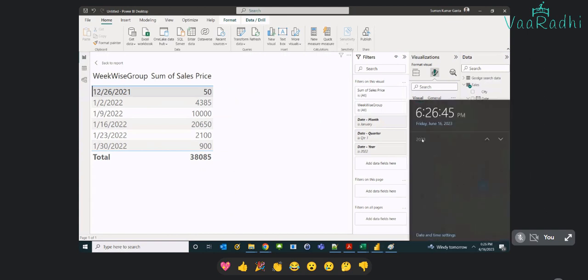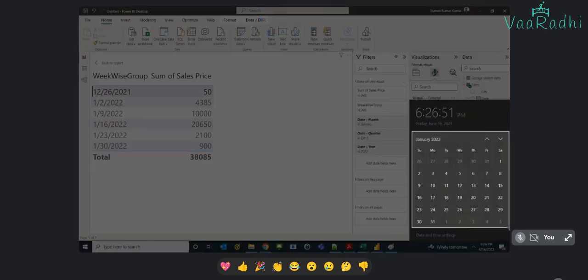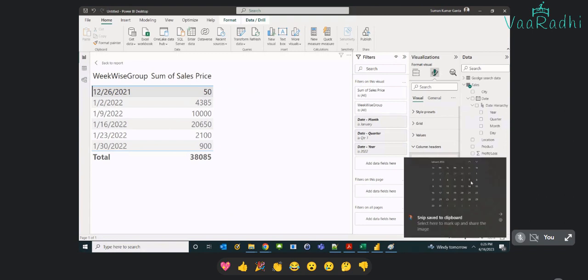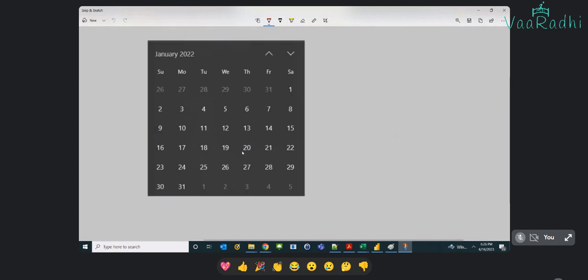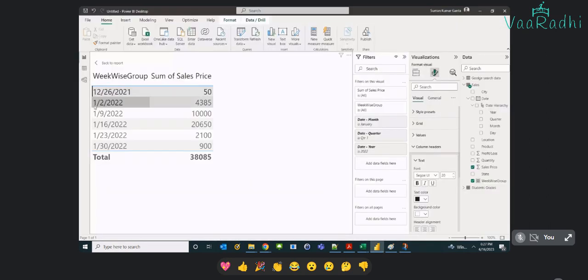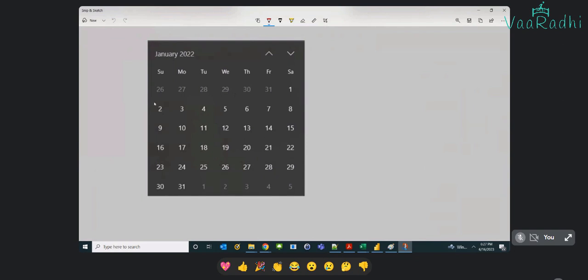Next. Yes, it's becoming a problem. I'll do one thing, I'll take a snapshot. Okay, next. What is the second value? January 2nd. It is saying 43.85 rupees. It is saying 2nd January. Go to your dates. What is the next week? At what point does the next bin start? Your next week's beginning is?